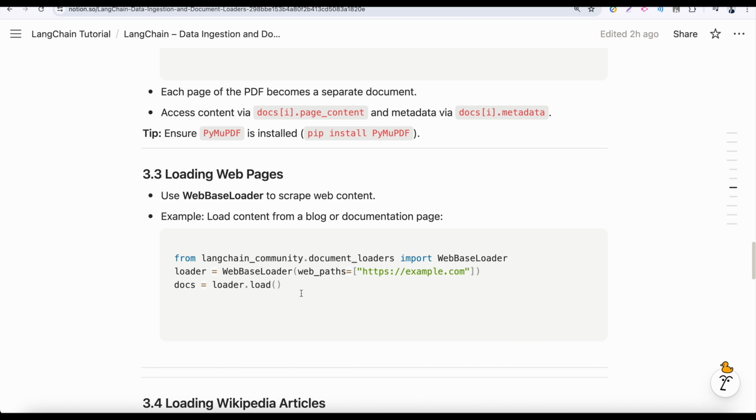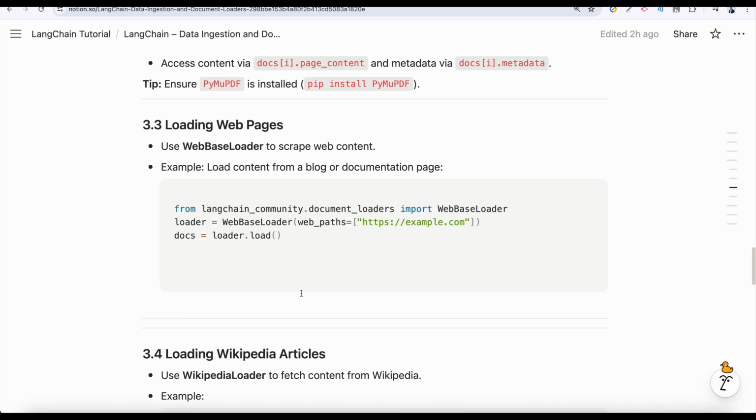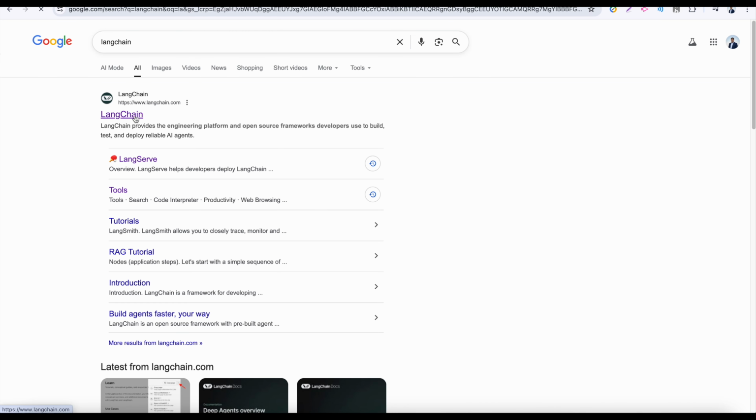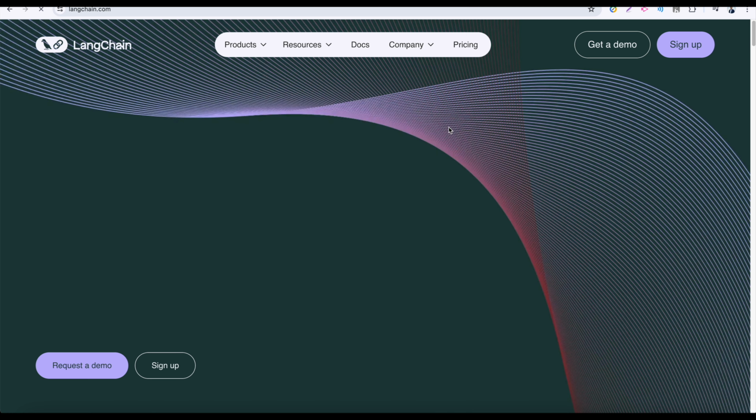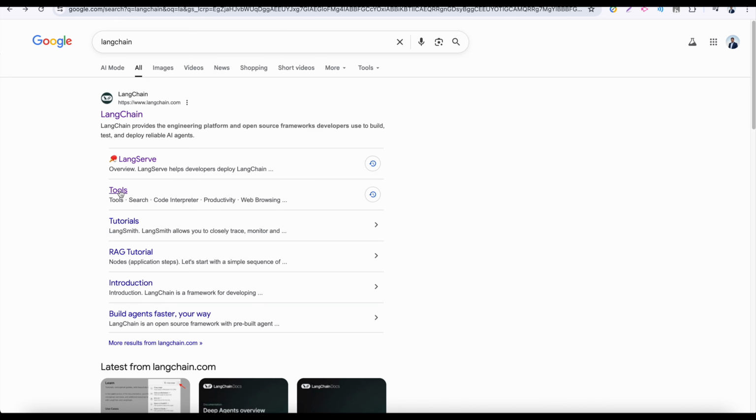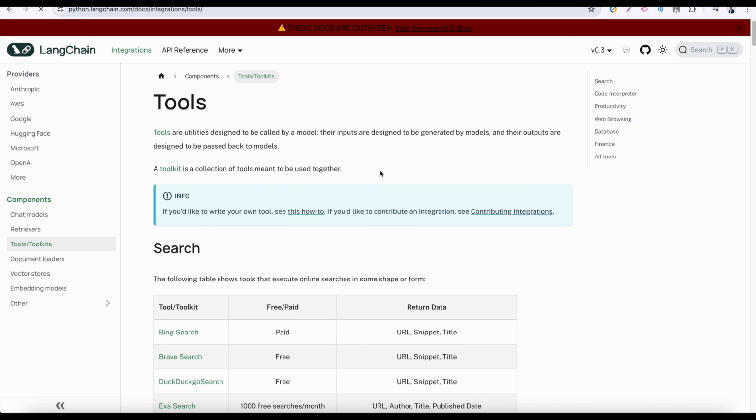Let's go with loading web pages. Use the web-based loader to load that one. For that we need some URL, right? So I will search for LangChain. One of our documents we will get. This is our LangChain document. I will look at the tools on the left. So I will go for tools. This is our tool.